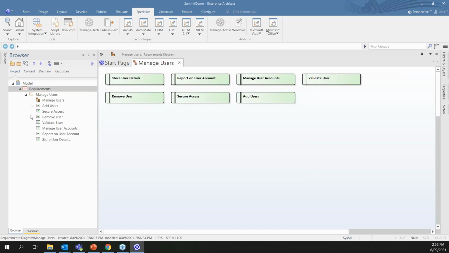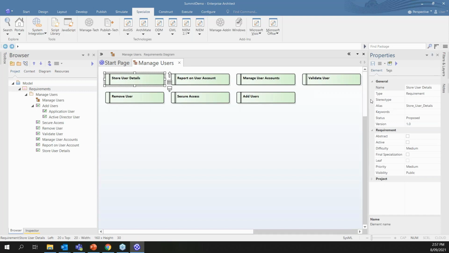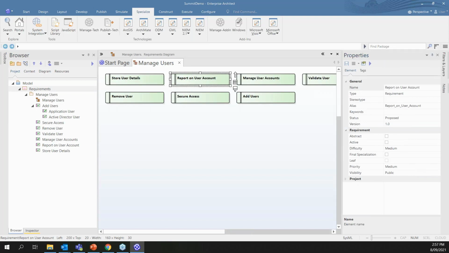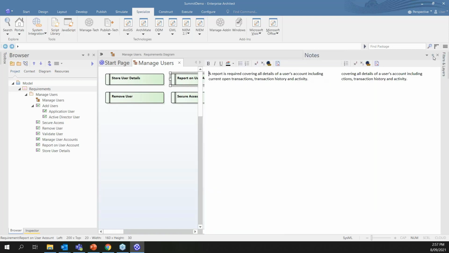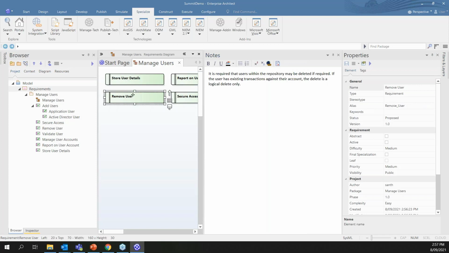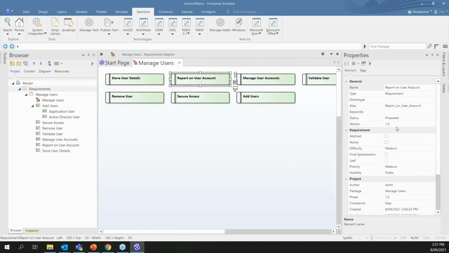Let's examine the project browser and the details. Okay, so here, all the requirements have been added as model elements. I can show you the properties or details. Let me check the notes. Okay, I have my requirements created as notes here as well. That's cool. Everything got created successfully.